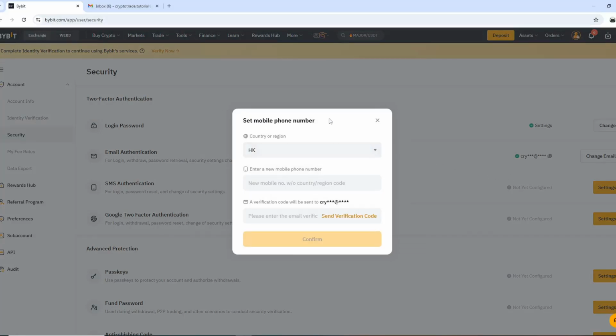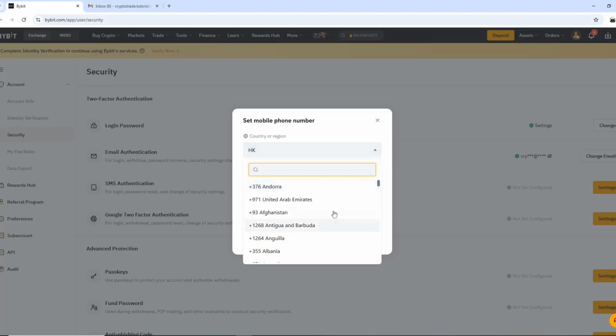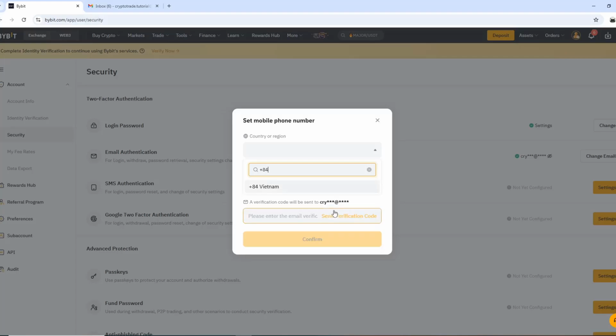Then you will see a set mobile phone number dialog box. Select the country or region here. Click on this one. I select +84 for Vietnam. Next, you enter the mobile phone number into the section. Remember to enter the new mobile phone number without the country or region code.